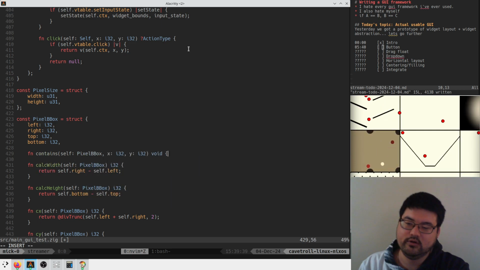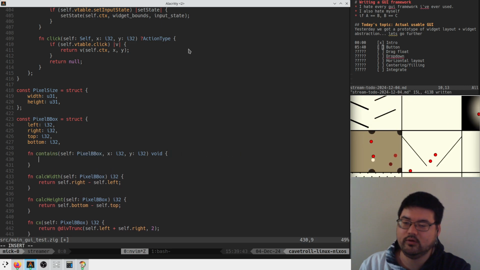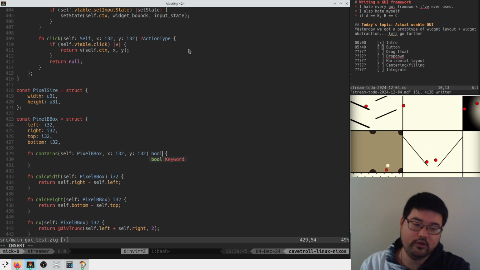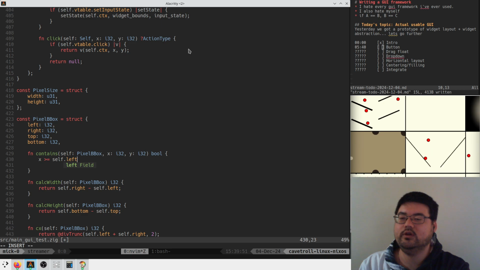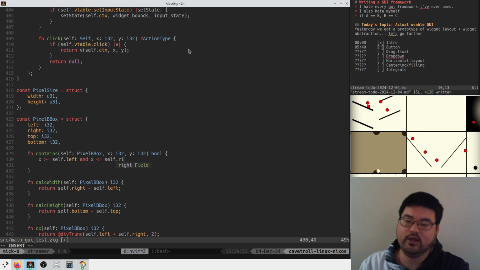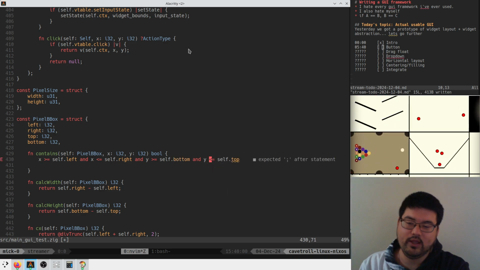Like this. Will be like, this returns a bool. And this is like x is greater than or equal to self left, and x is less than or equal to self right, and y is greater than or equal to self bottom, and y is less than or equal to self top. Nope, wrong way. Less than bottom and greater than top.